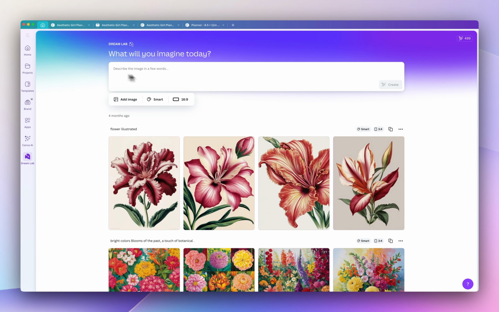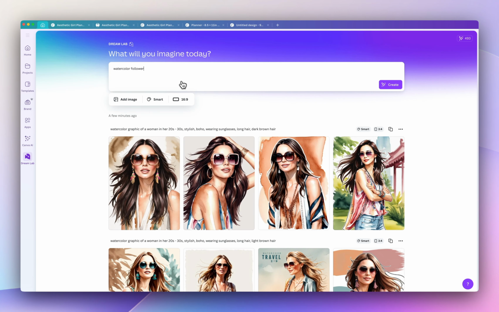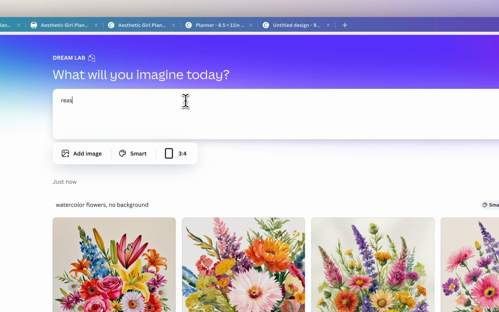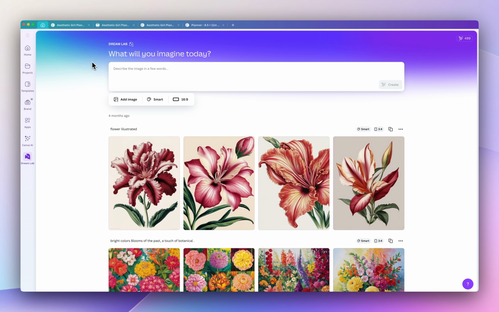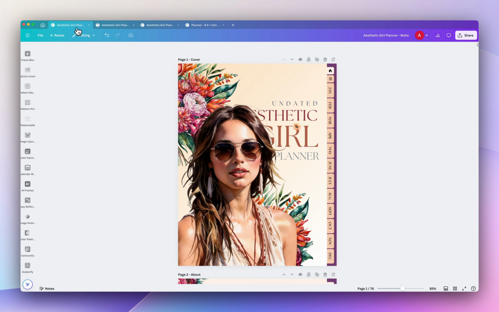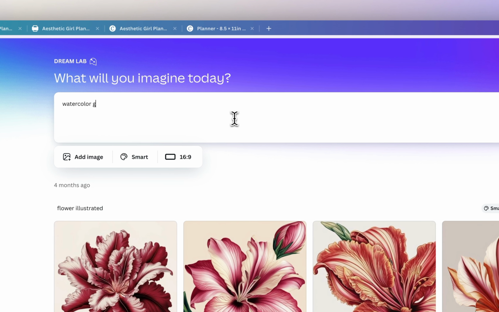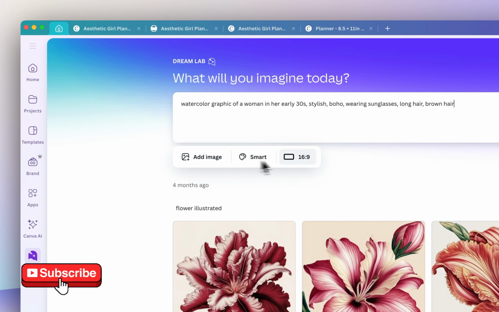And up here under this form field box, this is basically where you want to add your prompt. So a prompt is directions. We're basically describing the type of image we want. I usually use very simple prompts in the beginning. So what I want to create is something similar to these. So I'm going to say watercolor graphic of a woman in her early 30s, stylish, boho, since we have kind of the boho style. And then here you could add any additional traits like wearing sunglasses, long hair, I would say brown hair.